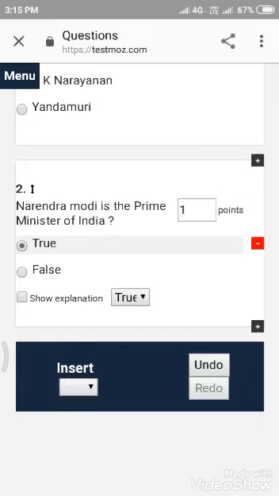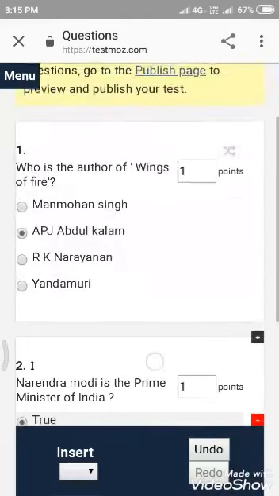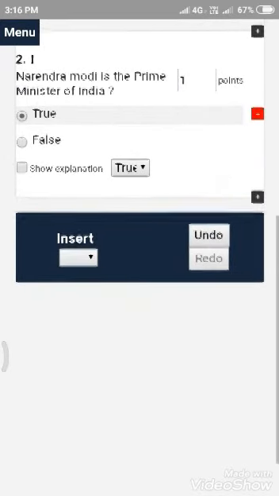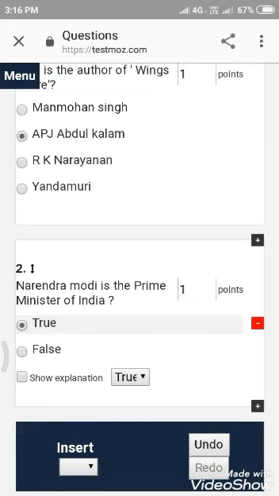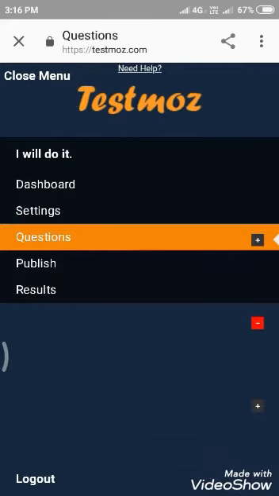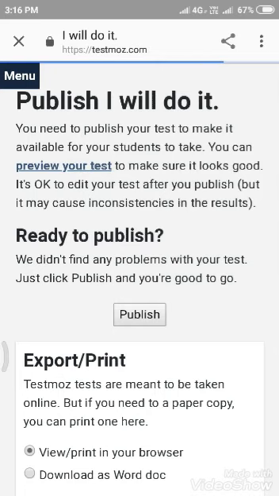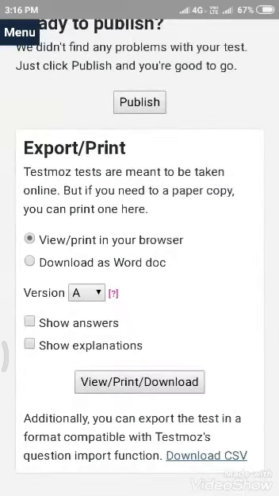I click the menu button. Here, at the left side top corner, the menu button is there. I clicked it, then the screen is like this. Then I clicked publish. Right, the screen is like publish. I will do it. Ready to publish. Here is the publish box. If we click that publish box, the question paper is published.